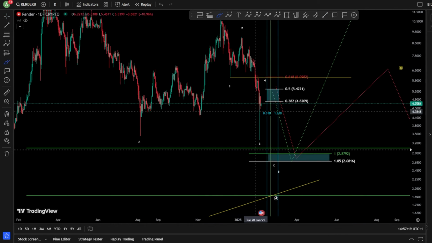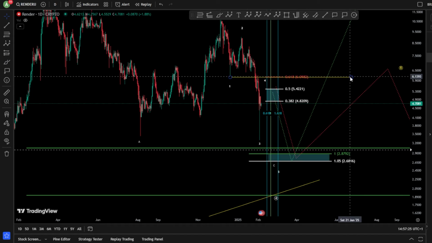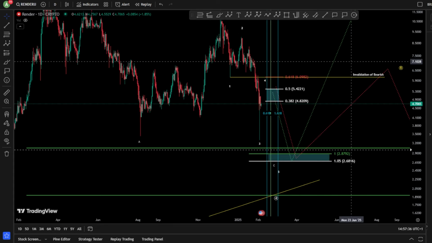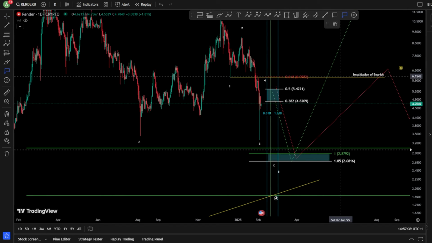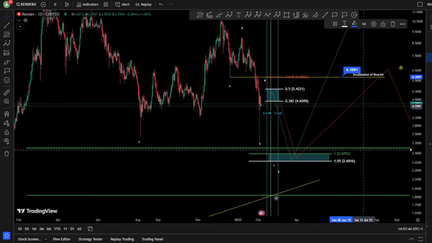Now, your invalidation point for this scenario is the wave 1. You don't want to see the wave 4 interfering with your zone 1 and the invalidation of this impulse, which is exactly here, let's say, invalidation of bearish. So I'm going to say also what is the scenario in case that happened. So the price for this invalidation is $6.1 for Render.